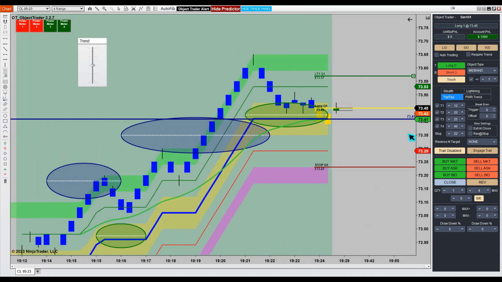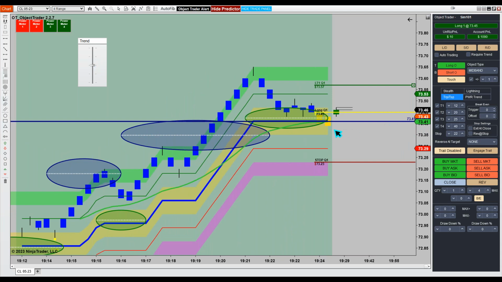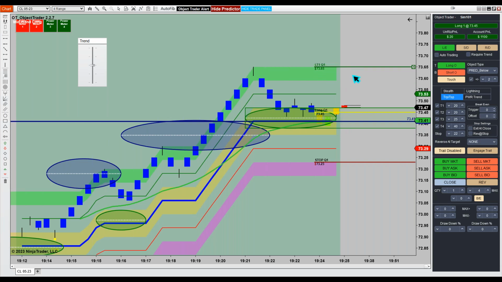Because, for instance, if I show you predictors to give an example, let's just do a below predictor, turn it on. See that predictor right there that just set up? Well, if it actually goes 2 ticks above that, it would fire another contract. See, because I've got it set at +2.